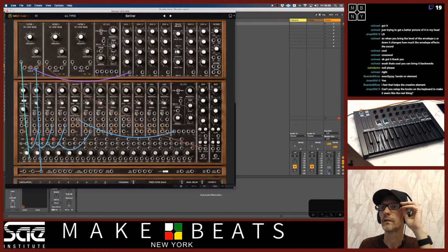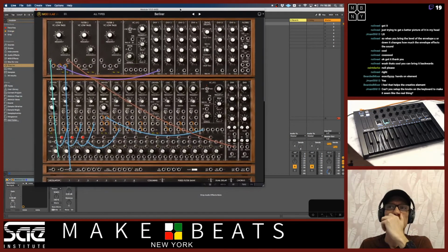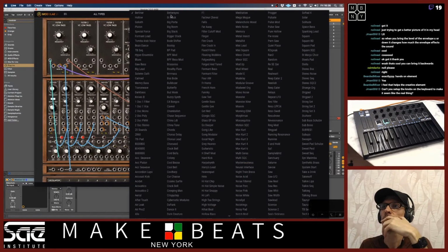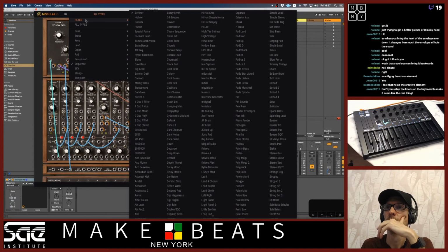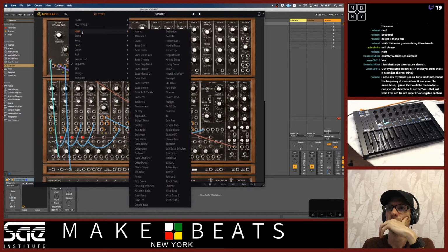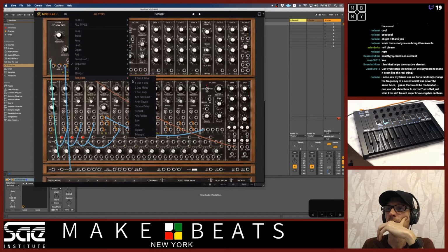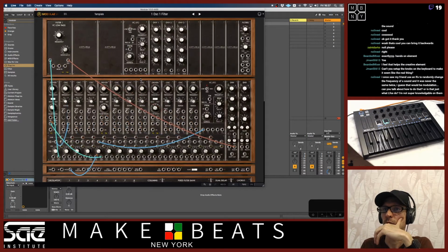Oh, okay. So here's the Moog modular. Let's go to the templates. One oscillator, one filter. So let's see. What are you saying?